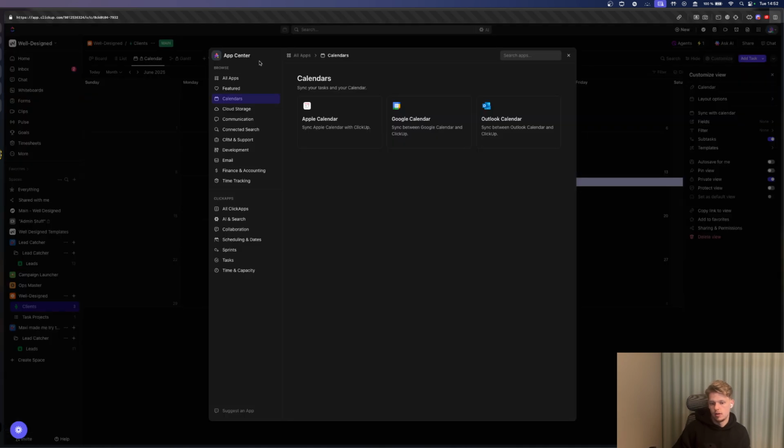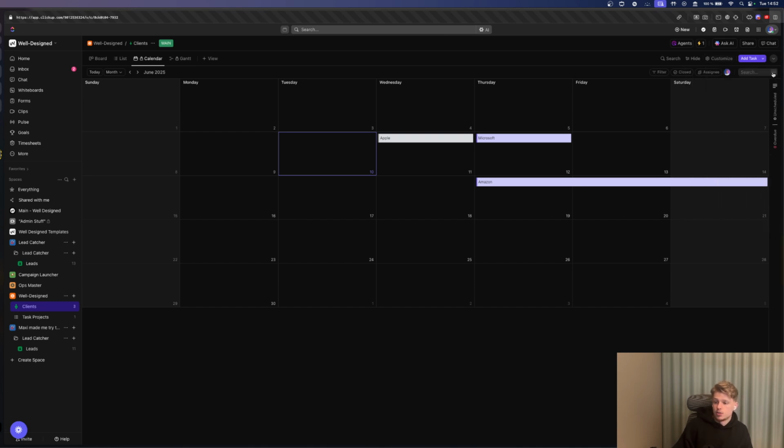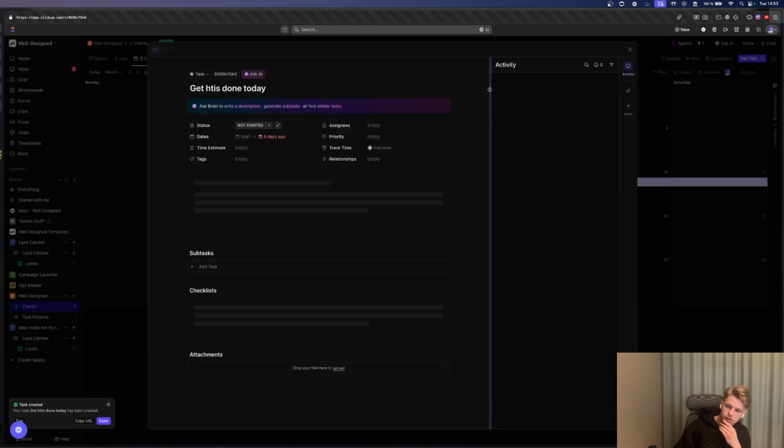Sync with calendar. You can add your Apple calendar, Google calendar, Outlook calendar. Useful, quite useful in my opinion. I do like syncing stuff just because it's easier to understand and see within ClickUp. Kind of making ClickUp an all-in-one platform, right? That's the calendar. I think it's quite understandable. It's nothing too specific. It's a calendar. That's it. You can add tasks saying, hey, get this done today. It's as simple as that, in my opinion. It's nothing too special.